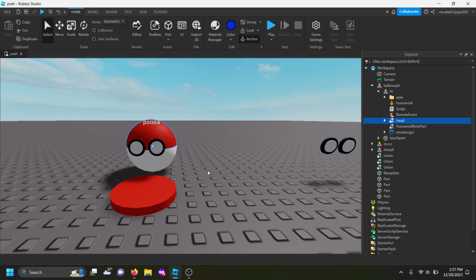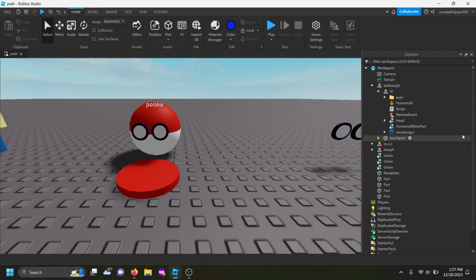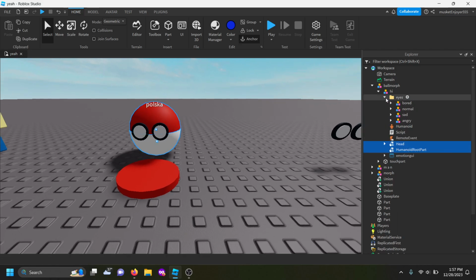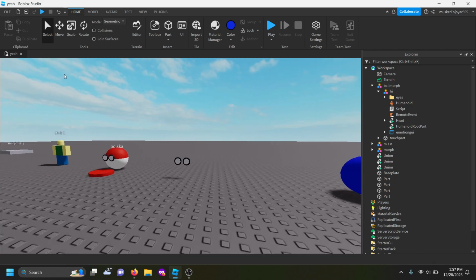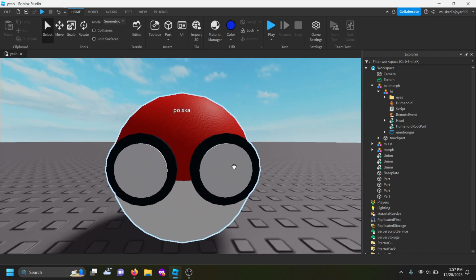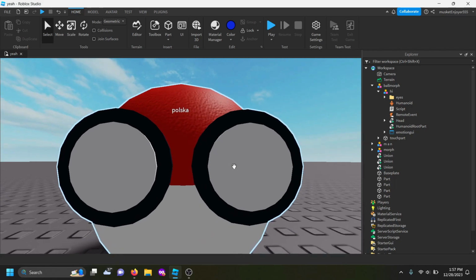Oh, one more thing. Remember to weld everything together. Every part must be welded, or it's just not going to work. Like these two, welded. The eyes are all welded. Eyes are welded to these two as well. Everything has to be welded. But then, after that, you're done. And you have brown Polska.